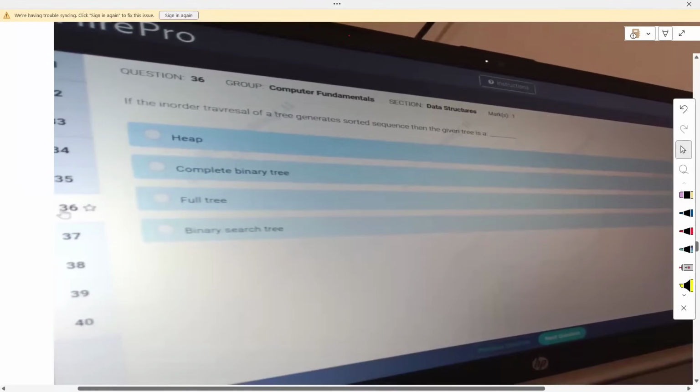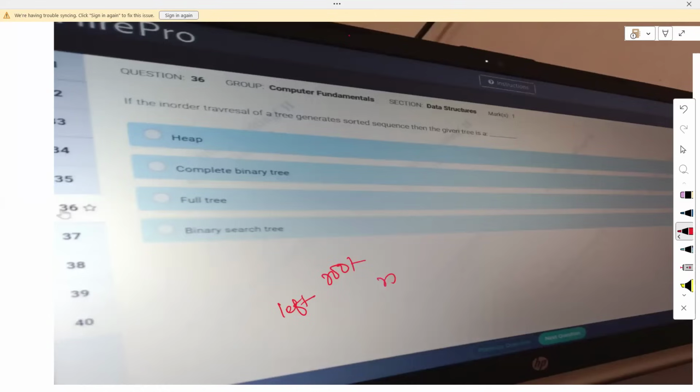If in-order traversal of a tree generates a sorted sequence, then the given tree is a... So here the in-order traversal concept is being used. And if you don't know about in-order traversal, it is a traversal technique where we traverse first the left node, then the root node, and then the right node. There are others also, like pre-order and post-order, but they have different traversal techniques. Okay. So this is the traversal technique of the in-order traversal.